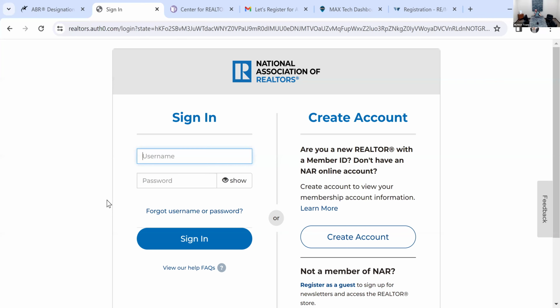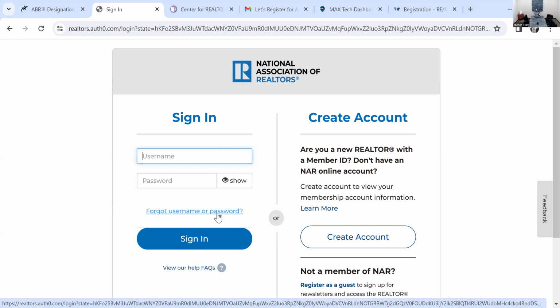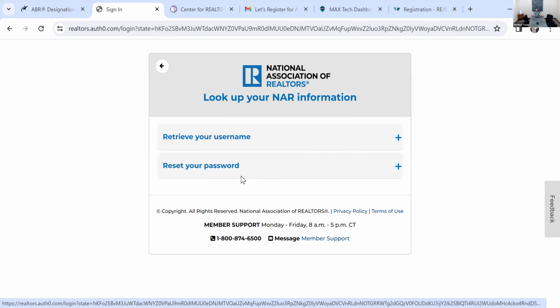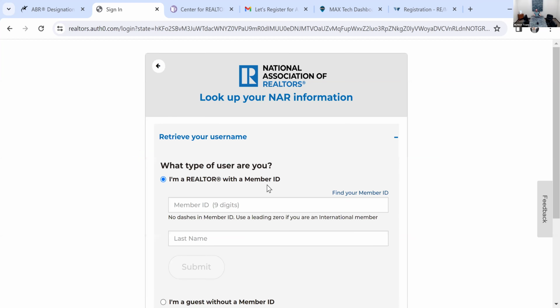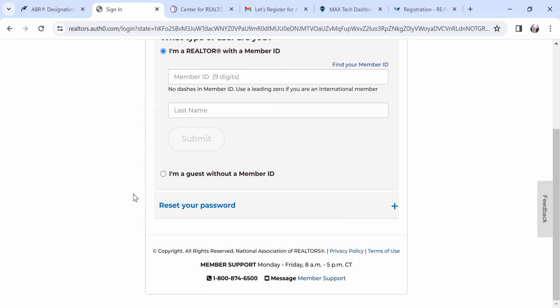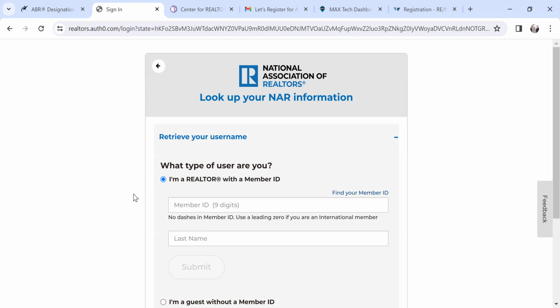So if you have some go-to passwords, you can try to hack it yourself. But you do have the forgot username and password thing here, which worked very quickly for Tanya to retrieve her username. She did have her NRDS number. Yeah, the NRDS number. I have that, I just don't remember it. I'll have to look and see.